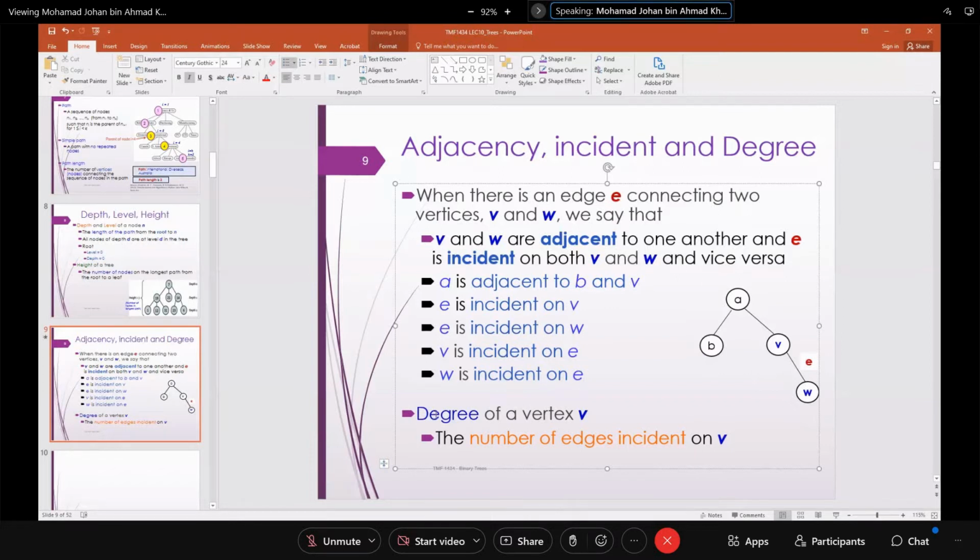The degree of a vertex is basically the number of edges incident on that vertex. So here, for V, what is the degree? The number of edges incident. How many edges are there? 1 and 2. These two are incident on V, so the degree is 2. Any questions?